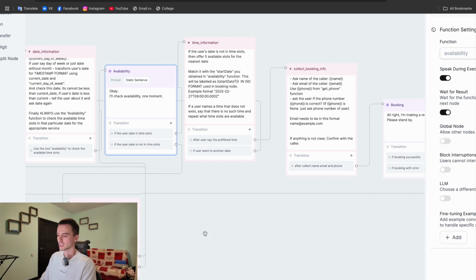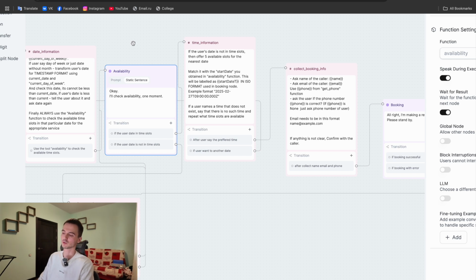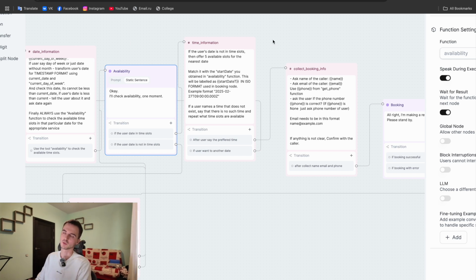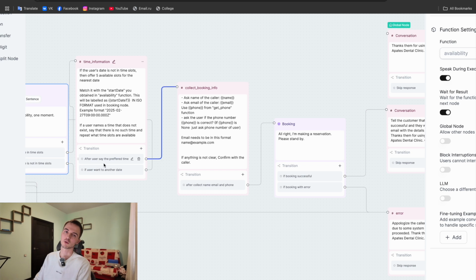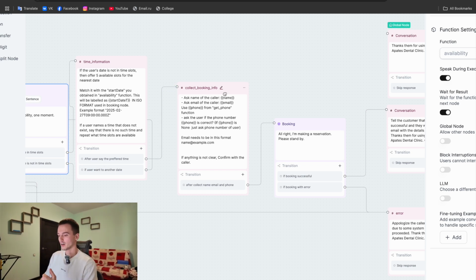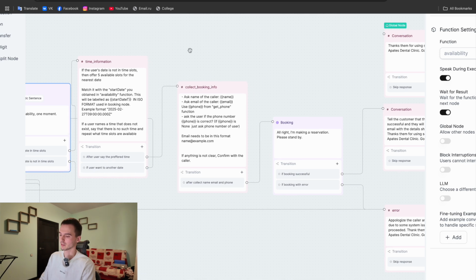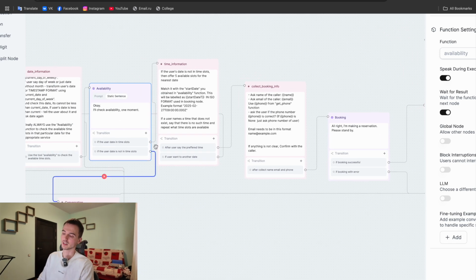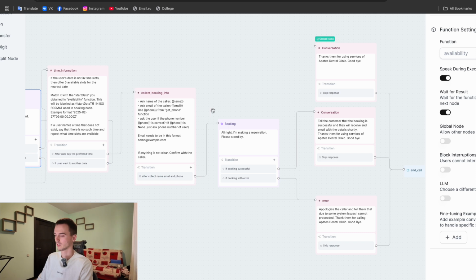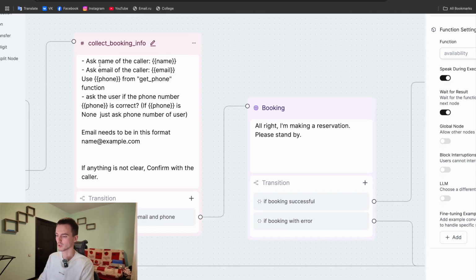So, and then obviously if the user's date is not in a time slot, then we just trigger this conversation node. And then if the user still wants to book, then we just suggest another time. We tell them, okay, how about checking for tomorrow or the day after tomorrow, since they pretty much want to book, right? So after they say the preferred time, we have another node, collect book information. And then if the user wants another date, you just repeat those few blocks again, right?